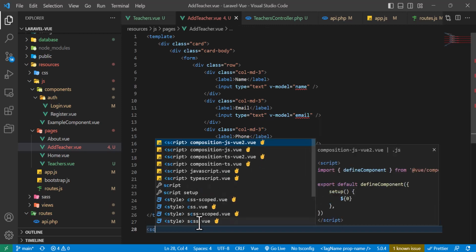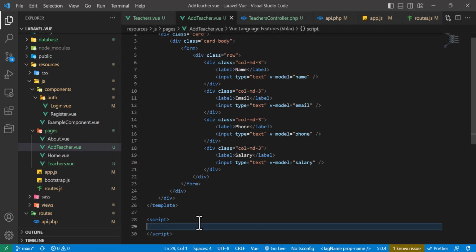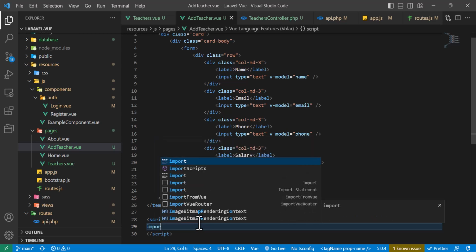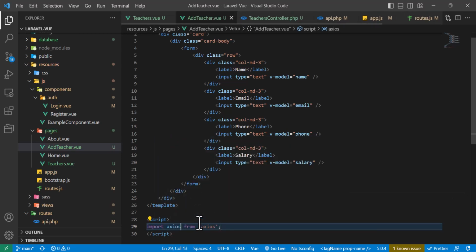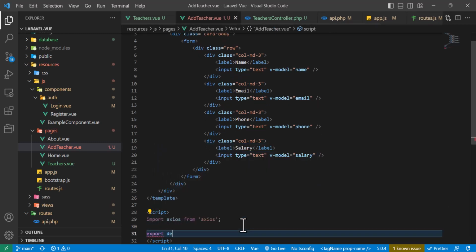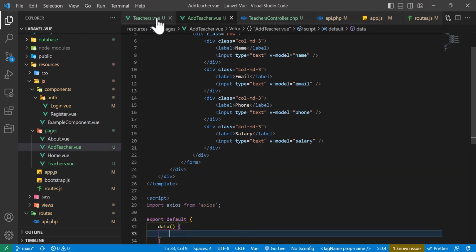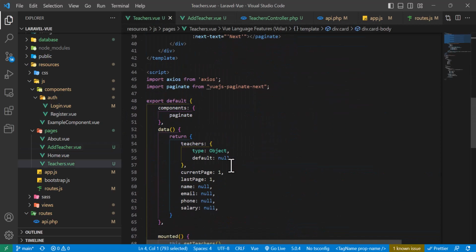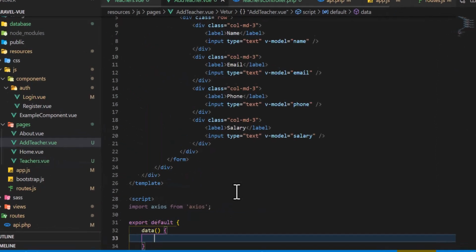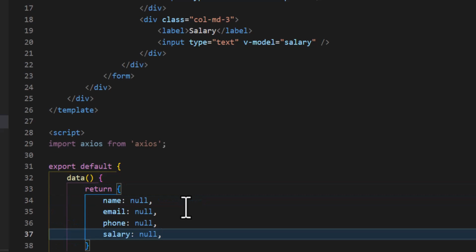So in here I will type script, and first thing, because I'm posting data to server, I will import Axios. Then after the Axios I will type export default, and in here I will create my data. Inside the data I will copy it again from here. Let's return, then add them in here.